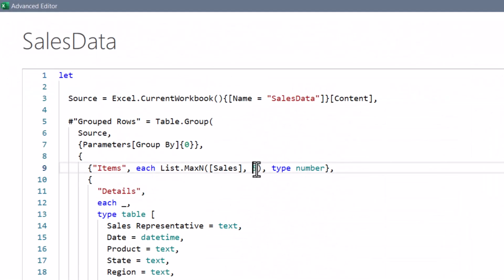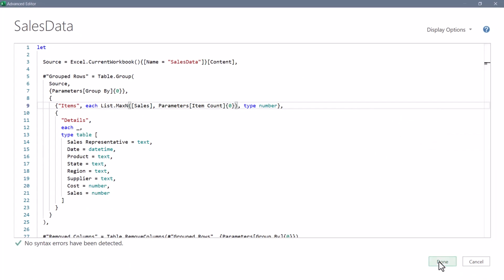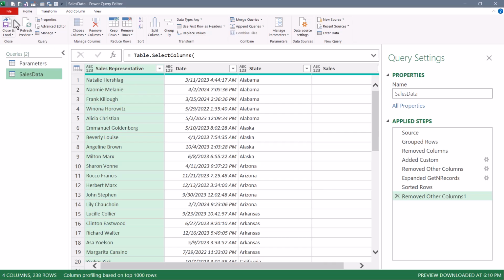Right now there's a hard-coded 5 in that List.MaxN function. Let's replace that with a reference to the parameters query, and the field name was item count. We need the first entry in that item count parameter query, so that's the 0th record. That's the only part of M code that references that item count parameter, so we can hit done. Everything still works. Let's close and load.